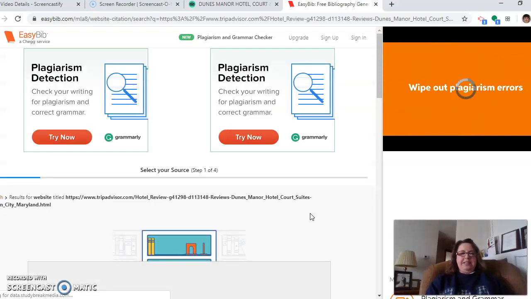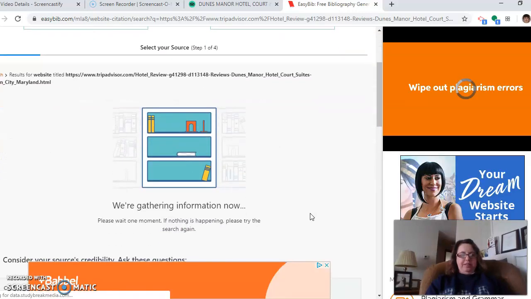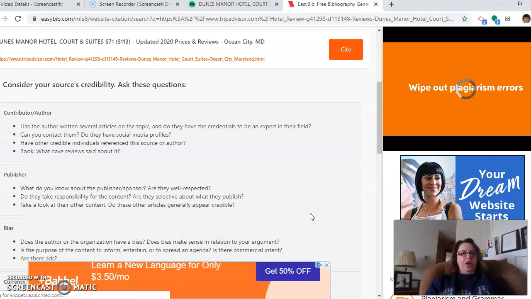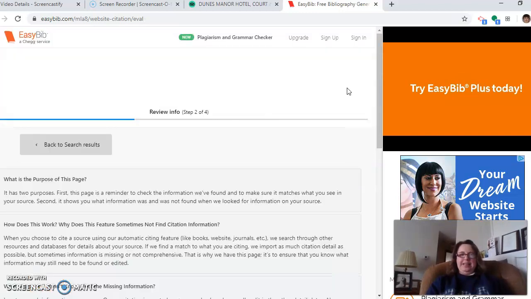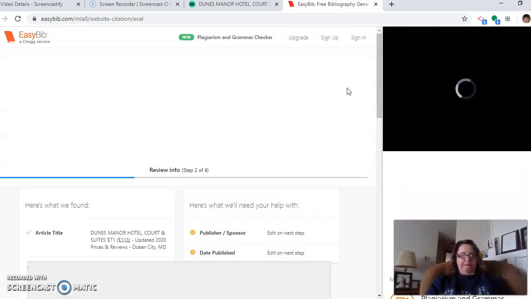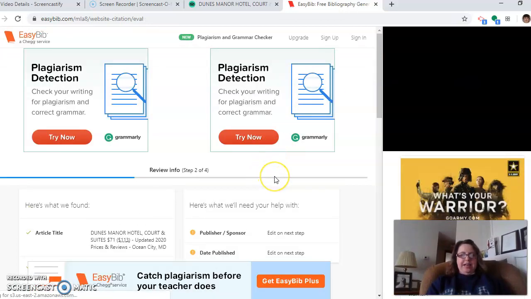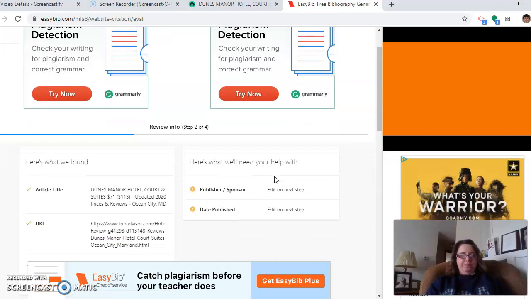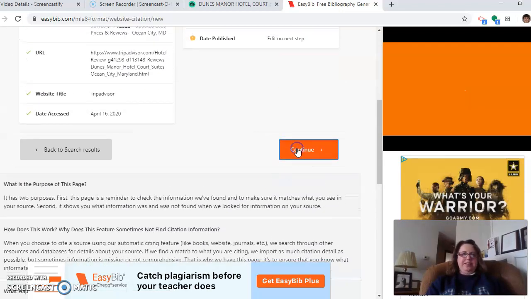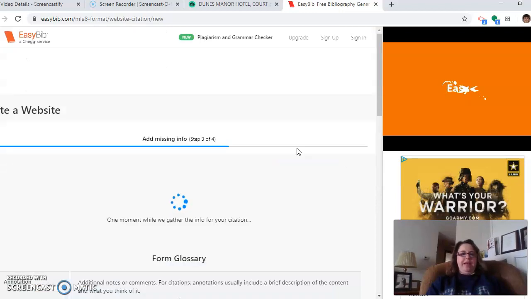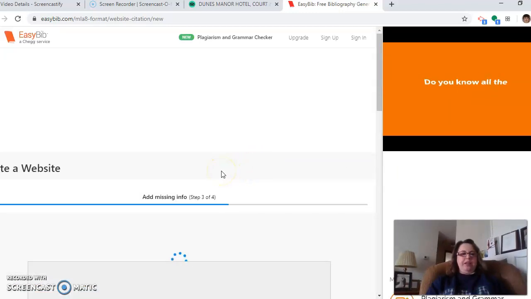Okay, so it says it's gathering information. That is good. So it shows me here Dunes Manor Hotel, Court and Suites. That is correct. I'm going to hit cite. And then notice that it has some information. You don't have to add anything else, guys. Just hit continue.